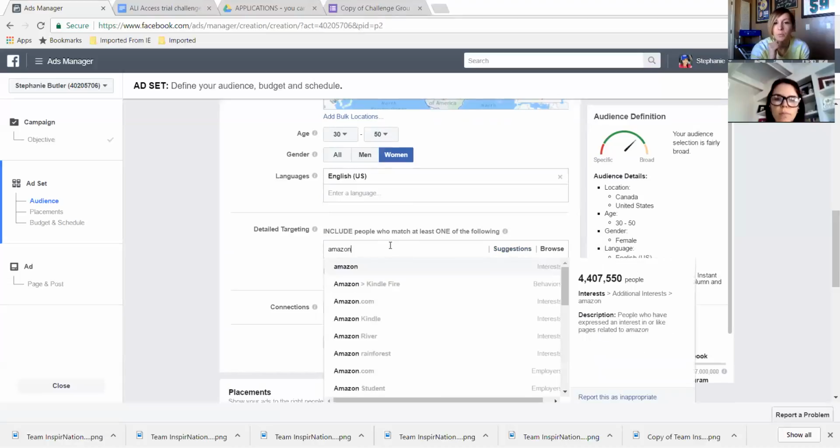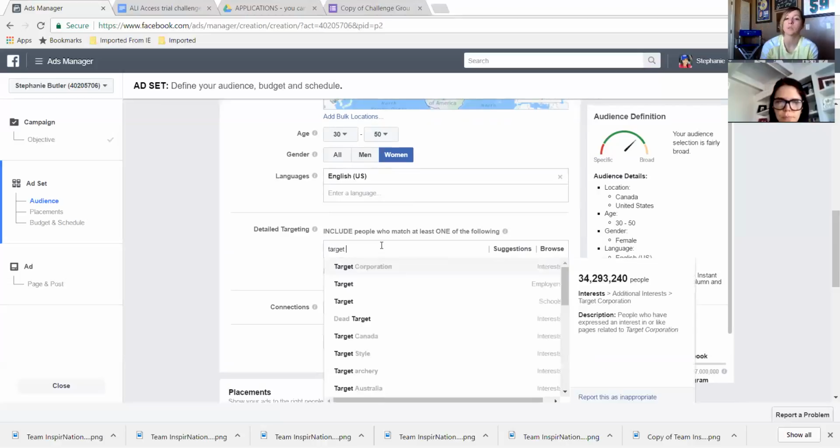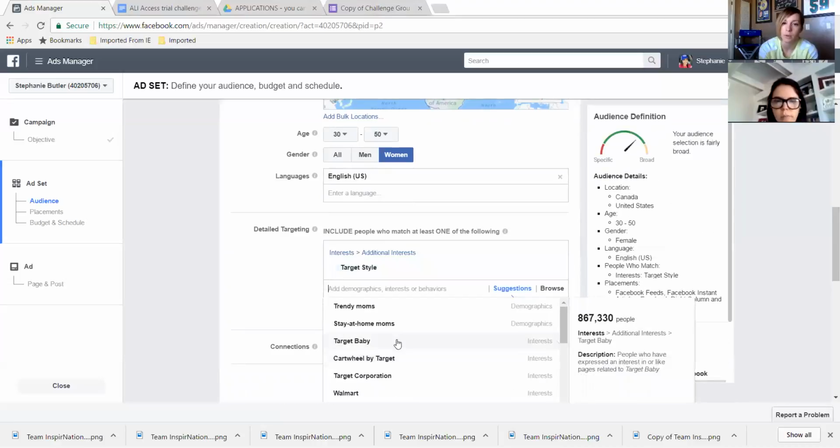Amazon, that's ginormous. That's what I'm thinking. And even Target would be big too, but it's still, I don't know. But there's even Target style, there's ones within Target too. So let's just try Target style. Okay, so that would be one.